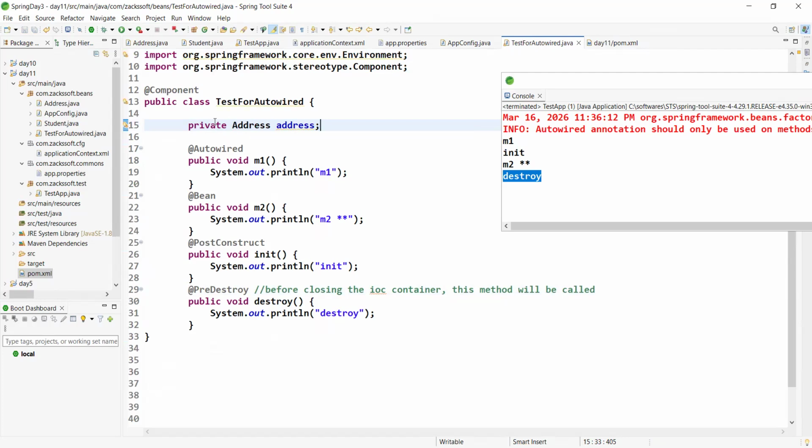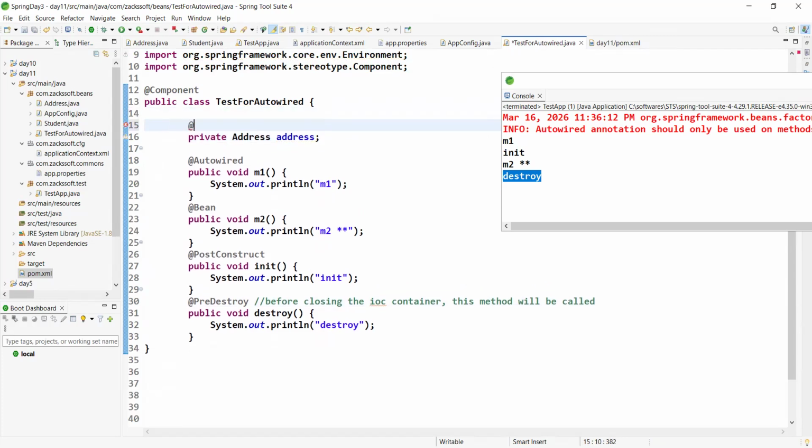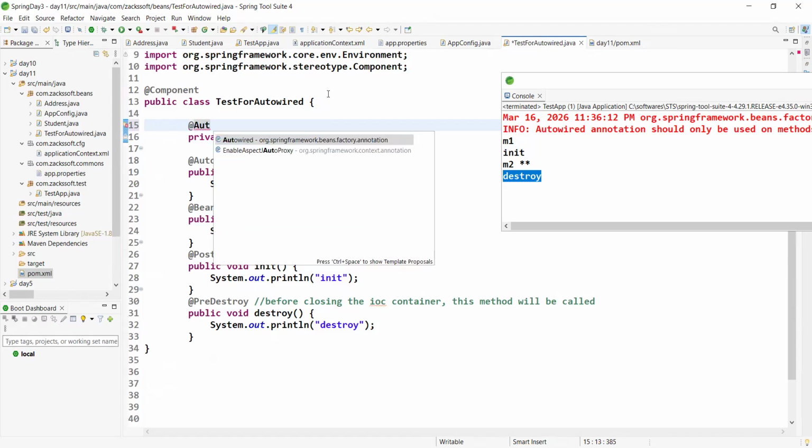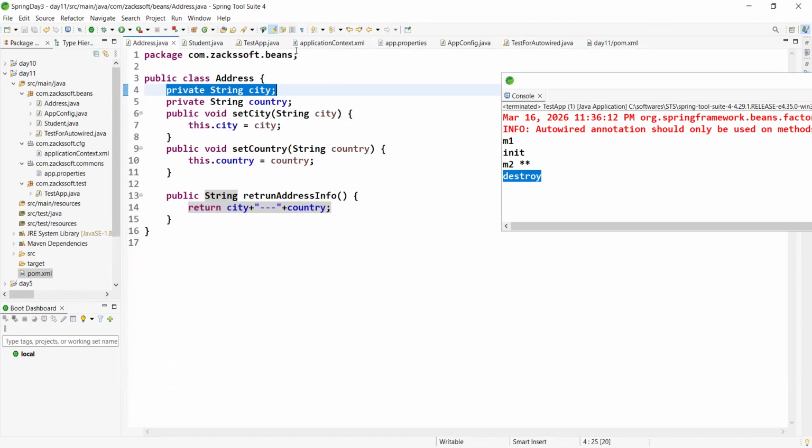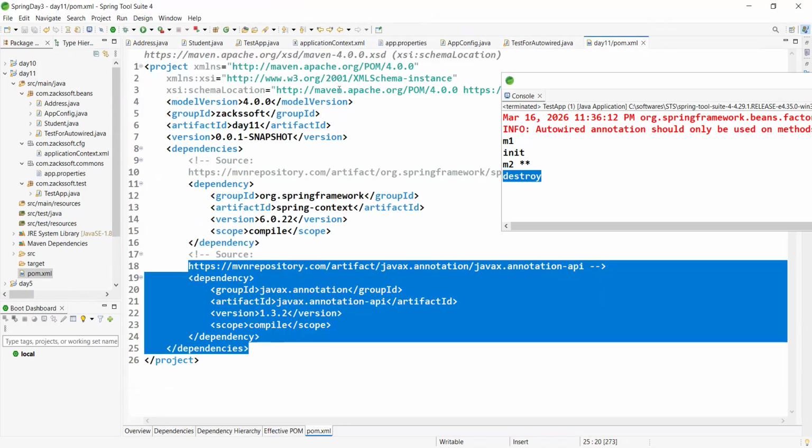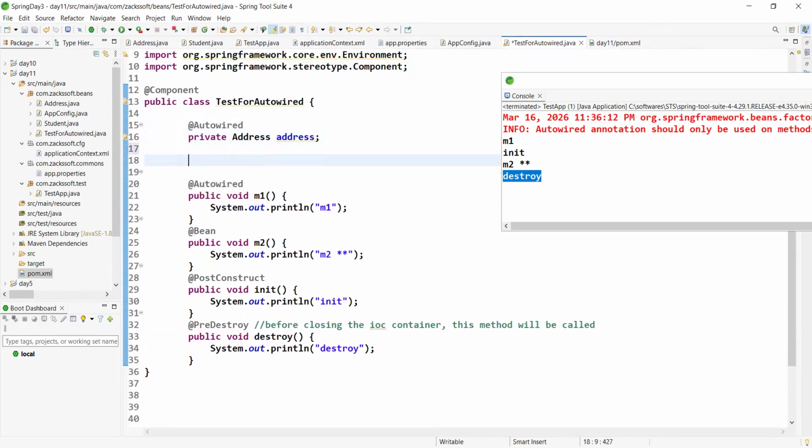So there is no error, right? Can you please check if there is any error? Just one moment, I'm checking whether it is possible. So can you please tell me what is the IOC container?